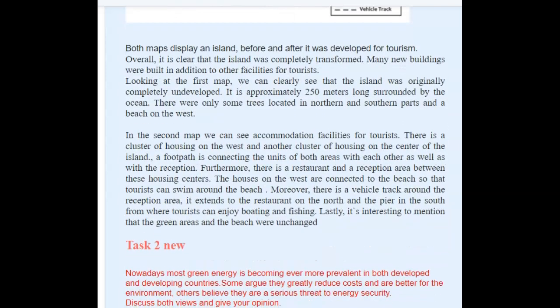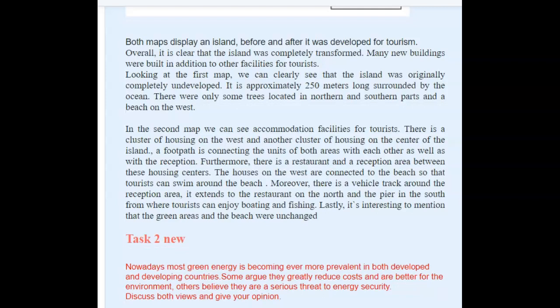Perfect. In the second map, we can see accommodation facilities for tourists. There is a cluster of housing on the west and another cluster of housing, I would say, in the center of the island. Here you probably wanted a capital A. A footpath connects the units of both areas with each other as well as with the reception. Furthermore, there is a restaurant and a reception area between these housing centers. The houses on the west are connected to the beach so that tourists can swim around the beach.